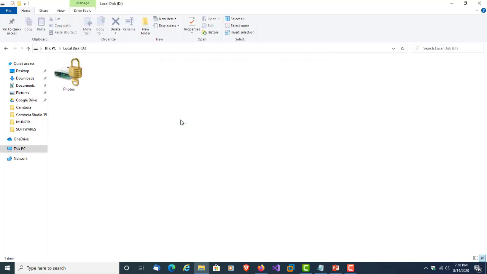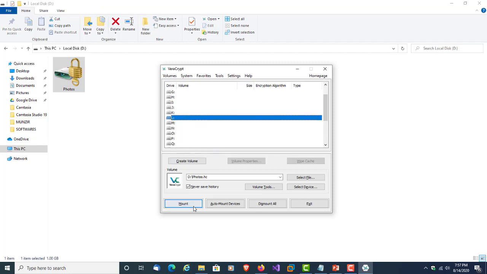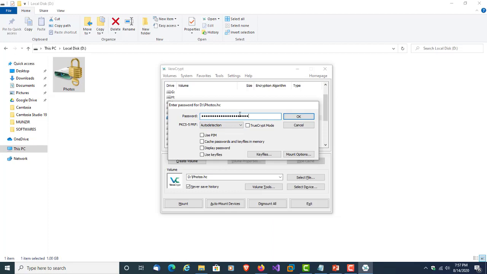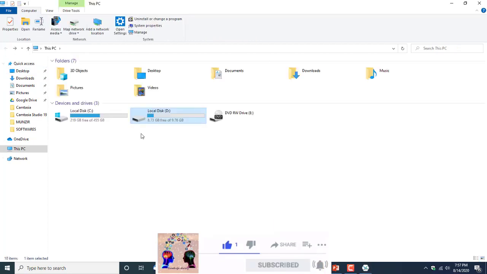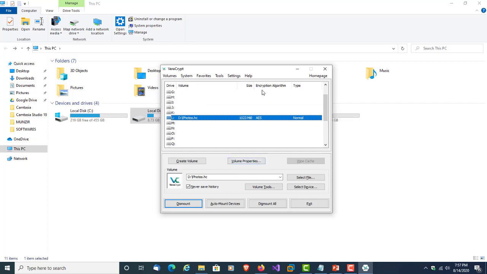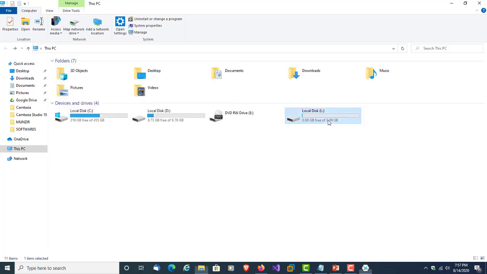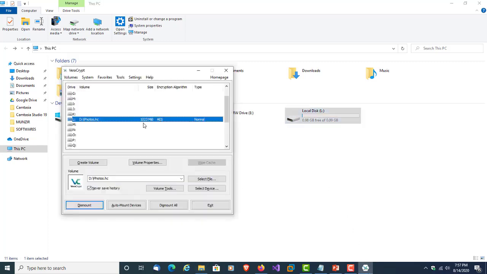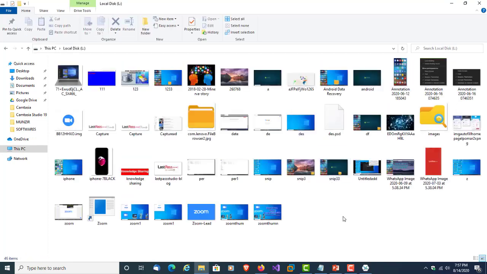To open the outer volume, double-click on the same file and follow the steps. Here you have to enter the password of the outer volume. Here you can see the outer volume has mounted. Here you can see the drive type is normal. Once you open the volume, you can see the files that you copied.